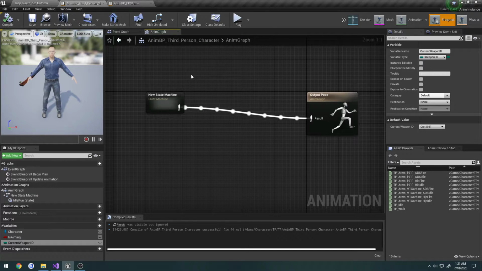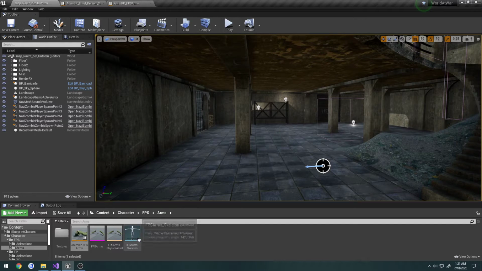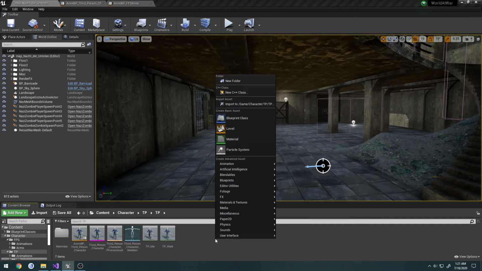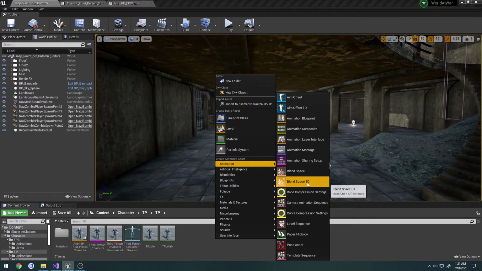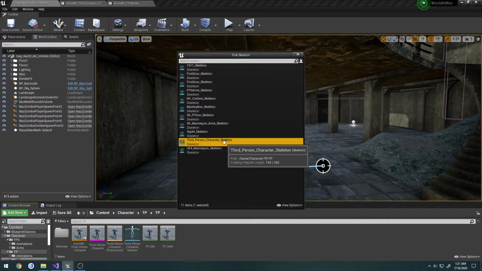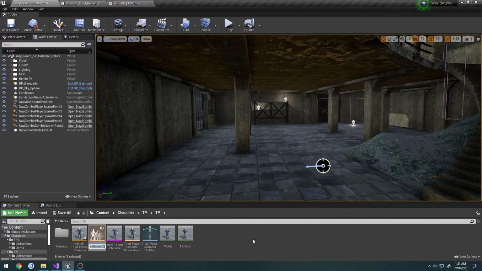And first off, we're going to separate the upper and the lower body. So we're going to create a blend space. So back in our third person character, we're going to right click, animation. We're going to make a blend space 1D for the third person character skeleton. I'm going to call this one BS underscore idle run.